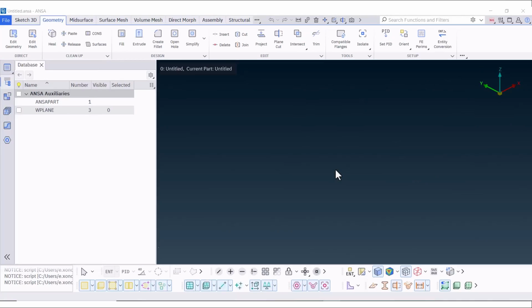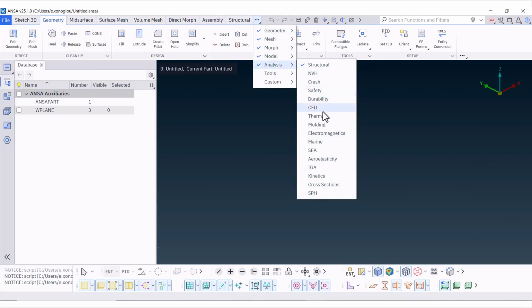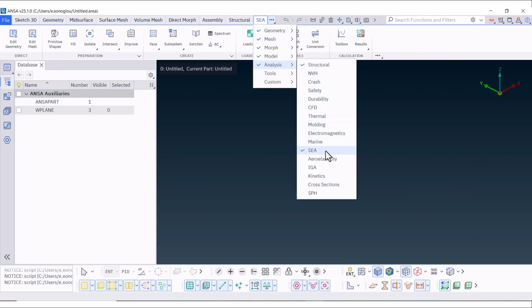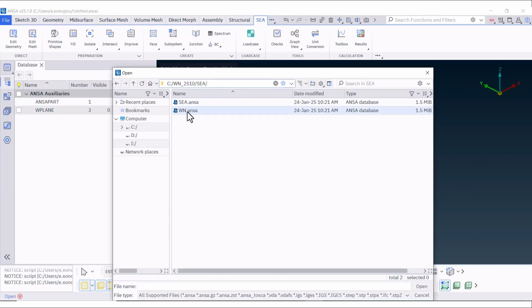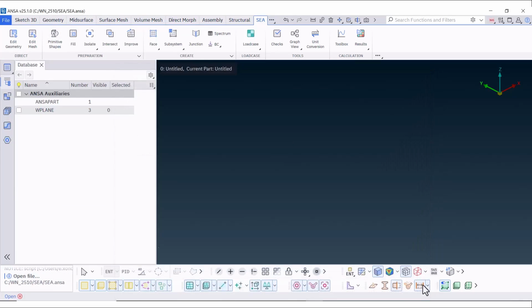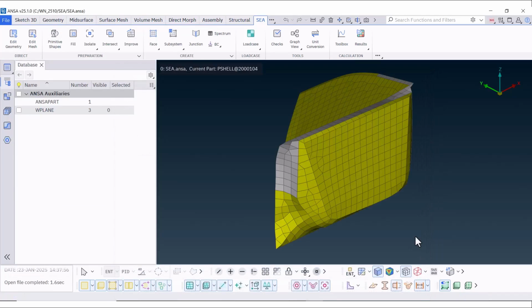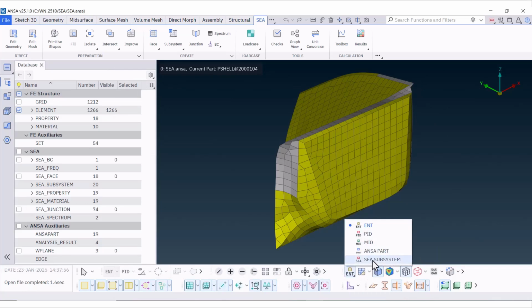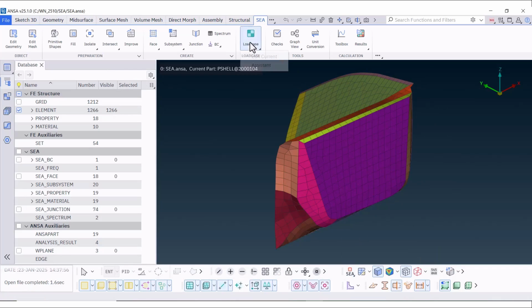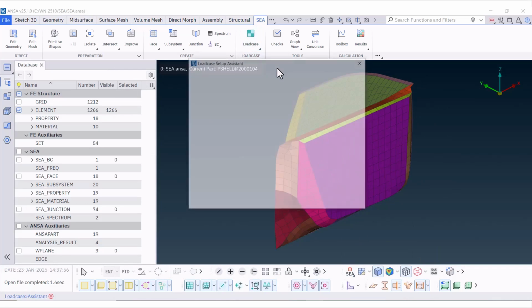Moving to the demonstration of new features, let's start with ANSA and statistical energy analysis. Switch to SEA ribbon and load the model. The model is organized in SEA subsystems. Switch to SEA subsystem draw mode to observe. Press the load case button and select Assistant.